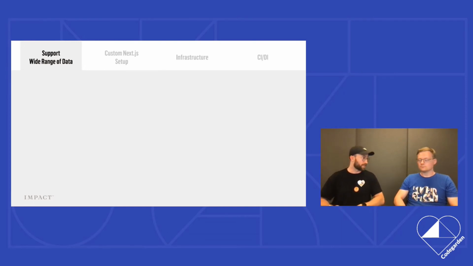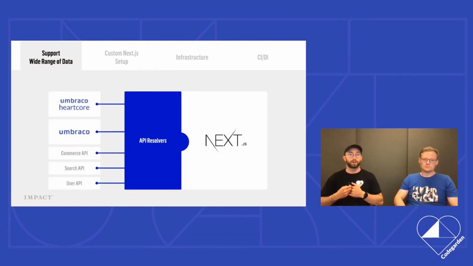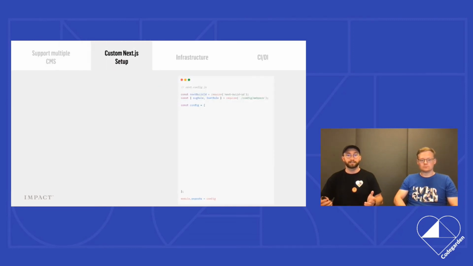So if we go back to what Jacob showed, we could modify this concept a bit, and we could utilize a set of API resolvers that could resolve Umbraco Heartcore, Umbraco, some commerce APIs, etc. So when this is solved, one of the next things to tackle is customizing your production single-page application. And to do this, Next.js comes with a next.config file that allows you to override some of the default preferences.